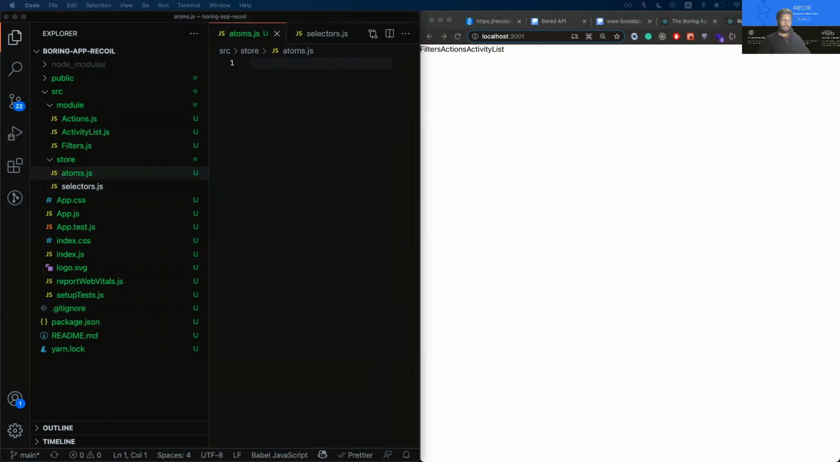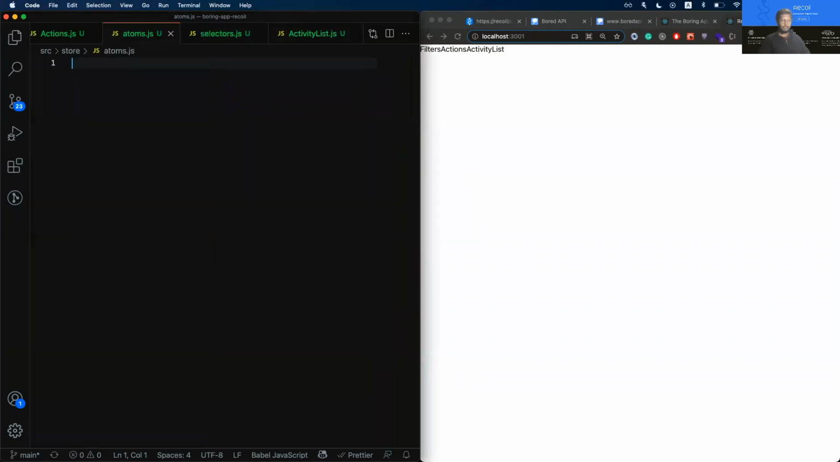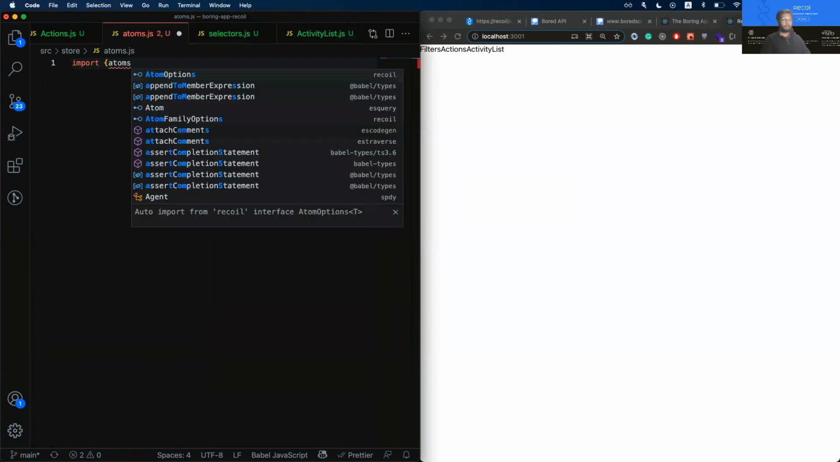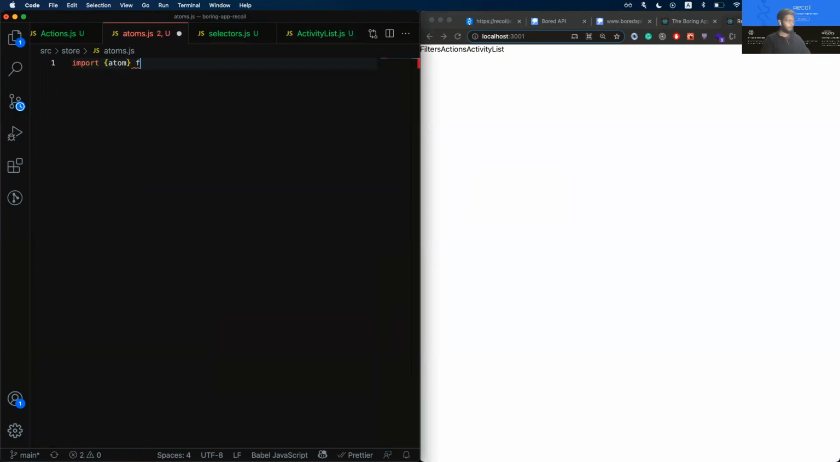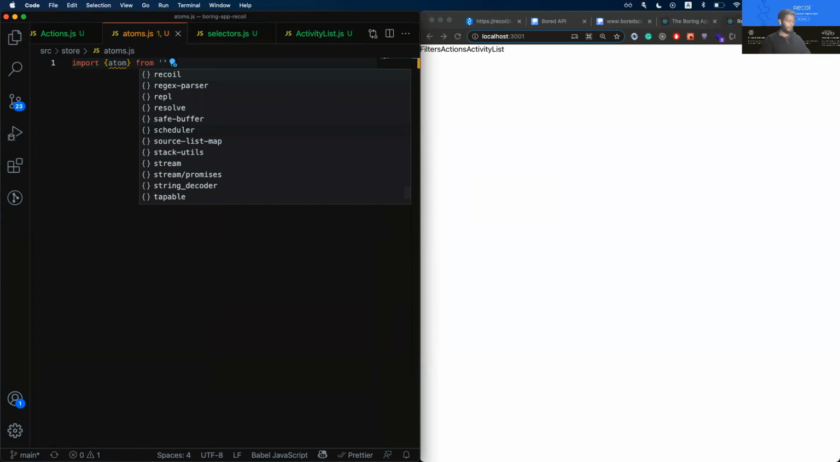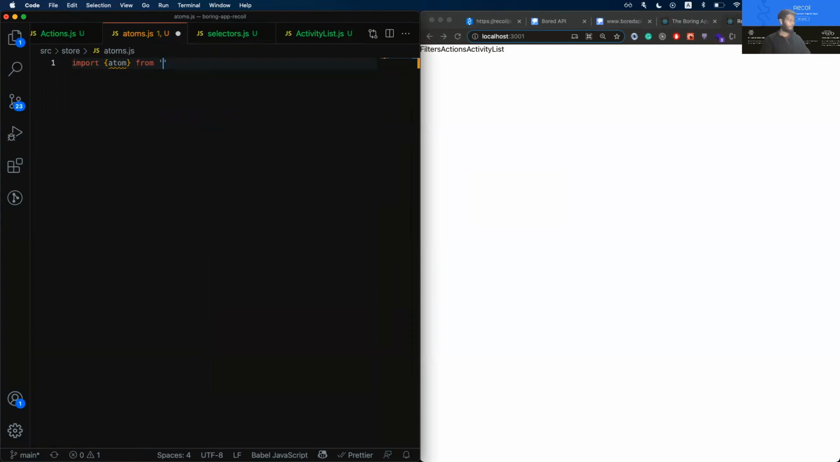So as mentioned earlier, atoms are the most granular level state. Recoil provides a way to do that. It's pretty straightforward. We can just call atom from, no, not this, recoil.